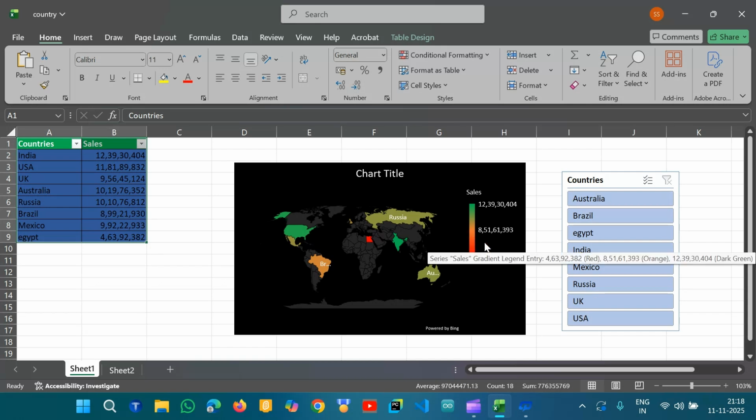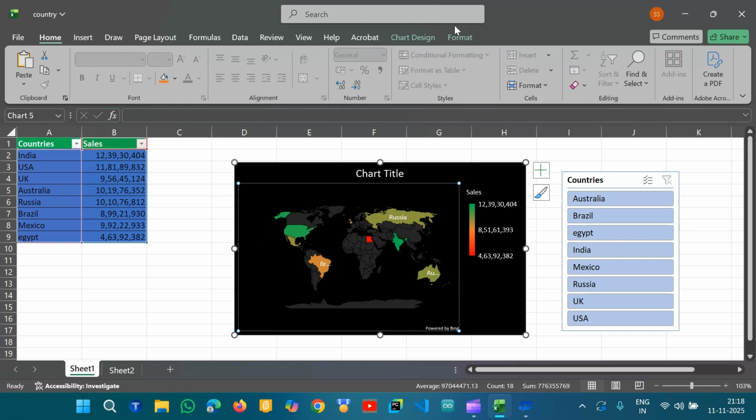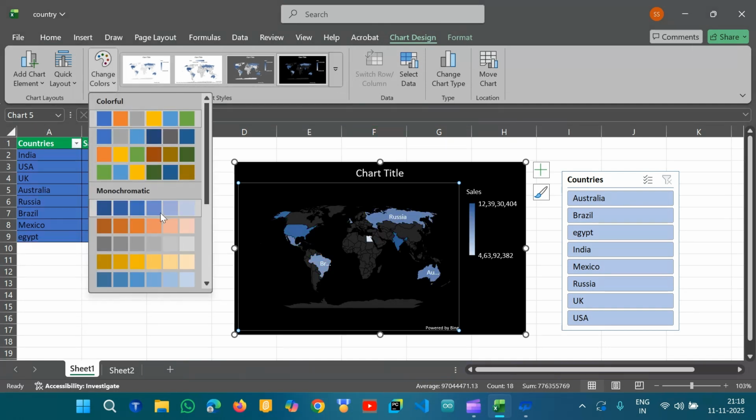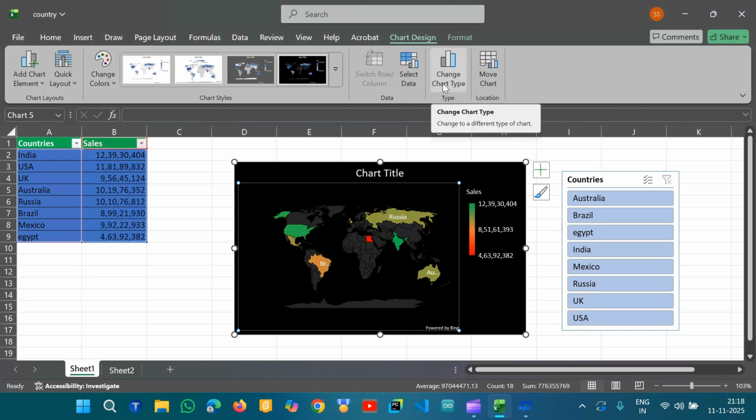That's so easy to do. You can format this map as you want, any color you can do. Yeah, only this much charts we have. Change color? Yeah, no need. Let it be whatever it is. So for today's video, this much only.